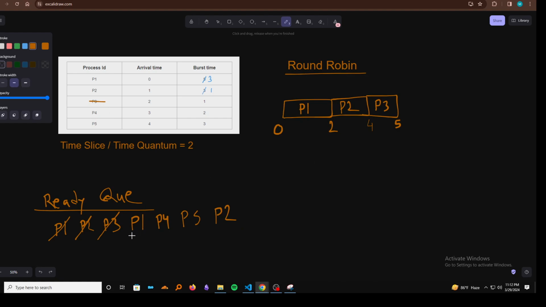Next, the next process is P1 again. So P1 has 3 seconds of burst time left, right? So we take P1 and we run it for exactly 2 seconds because that's our time quantum. So after that, now this 3 has been reduced to 1, right? And our P1 is going to be taken from here and scheduled at the back. Why? Because there's still burst time left, right?